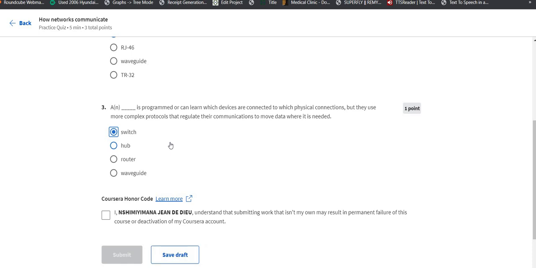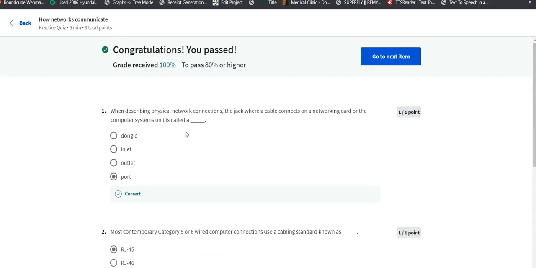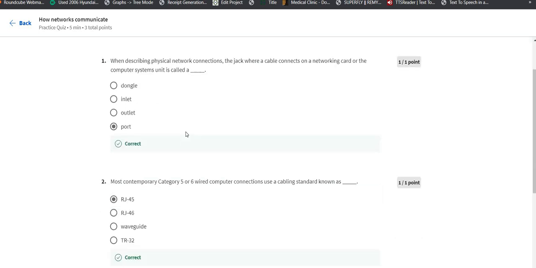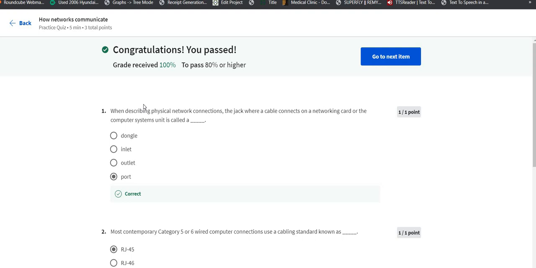So we have different types of switches, whereby one may have 8 ports, 16 ports, 24 ports, 32 ports, and also we have ones that have 48 ports. So let's check. So we just passed with marks. So see you guys in the next videos.